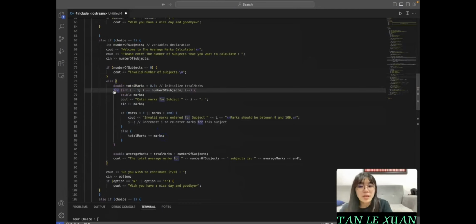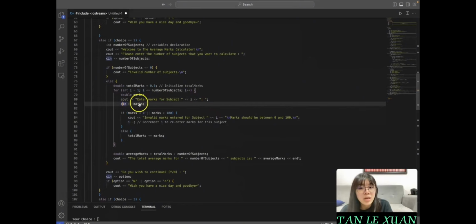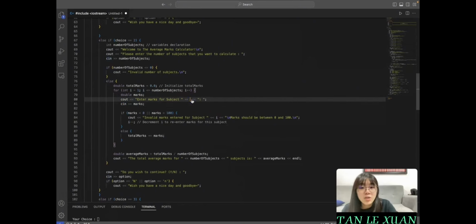For the for loop over here, we declare the variable i, integer i equal to 1, and i is less than or equal to the number of subjects, and i++ means plus 1. Okay, then now we declare a double marks, as we also want to show the decimal. We will cout "enter the mark of subject," then the user will input the marks. If we change this i into 1, then the user will enter the marks of subject 1. And the i++ increases by 1, so 1 becomes 2. Then it keeps looping until the number of subjects has been reached.